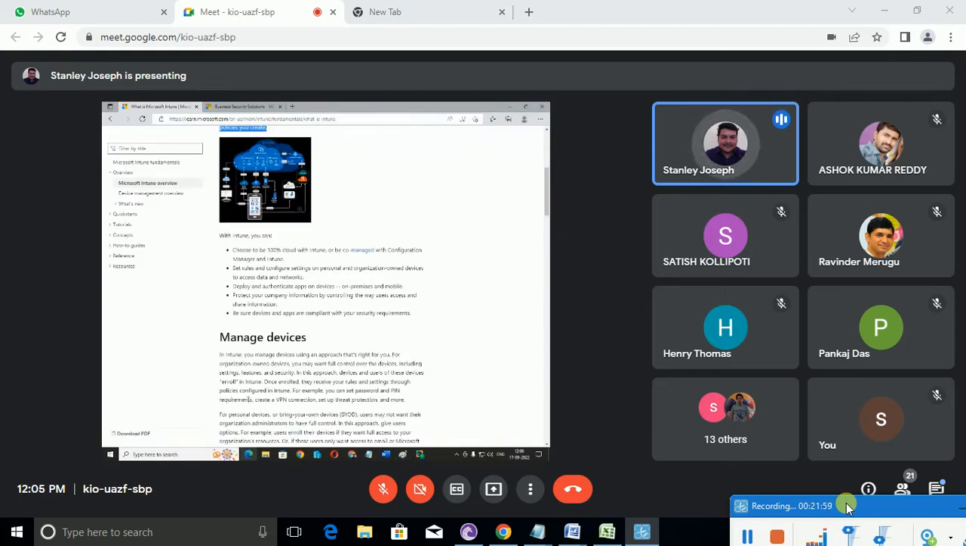So it depends. If you want it to be 100% cloud service, you can do that. But if you already have an on-premise infrastructure and you are extending onto cloud services, you are working in a hybrid scenario where you have both an on-premise setup as well as a cloud setup, and then you can choose Intune to become a co-management solution.